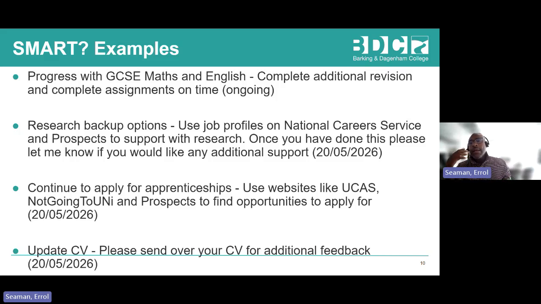and the clear objective, the clear action: complete additional revision and complete assignments on time. And this is an ongoing particular target right there. Yeah, you could refine it within the language, you could be a bit more detailed, but you see that the language is clear in terms of what the student has to accomplish.